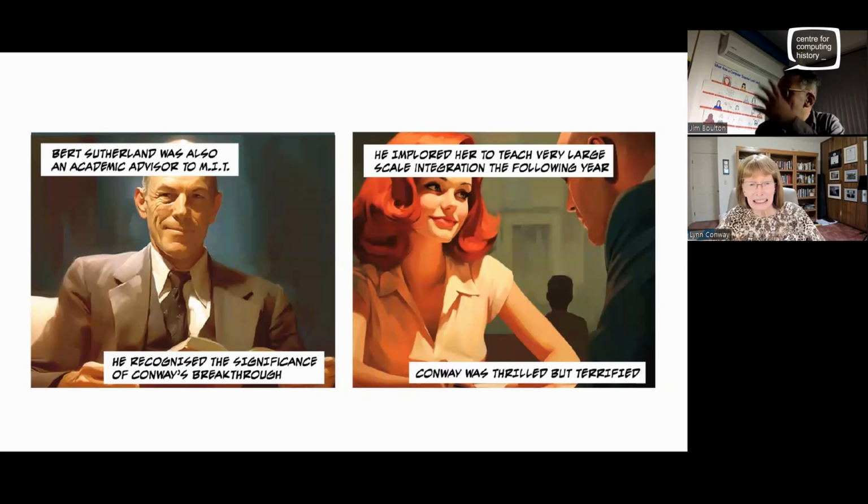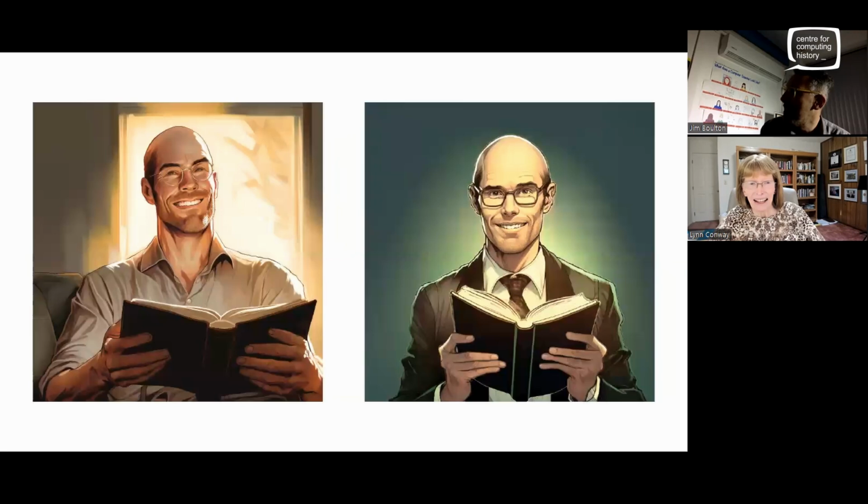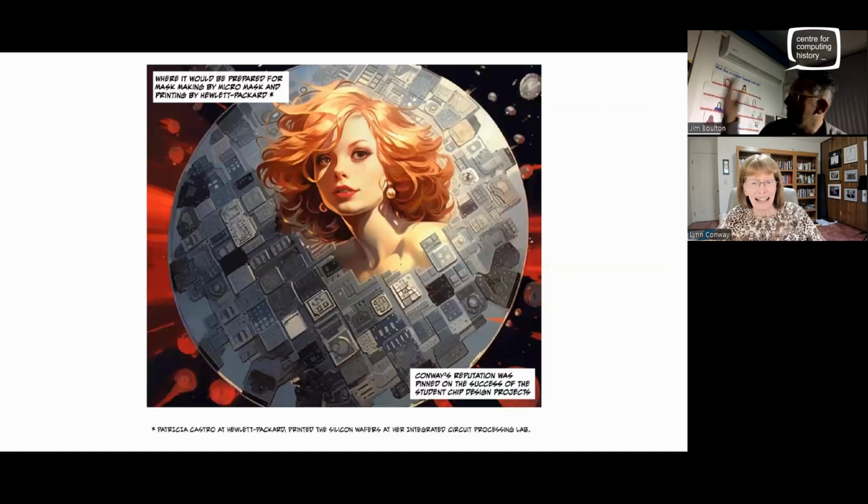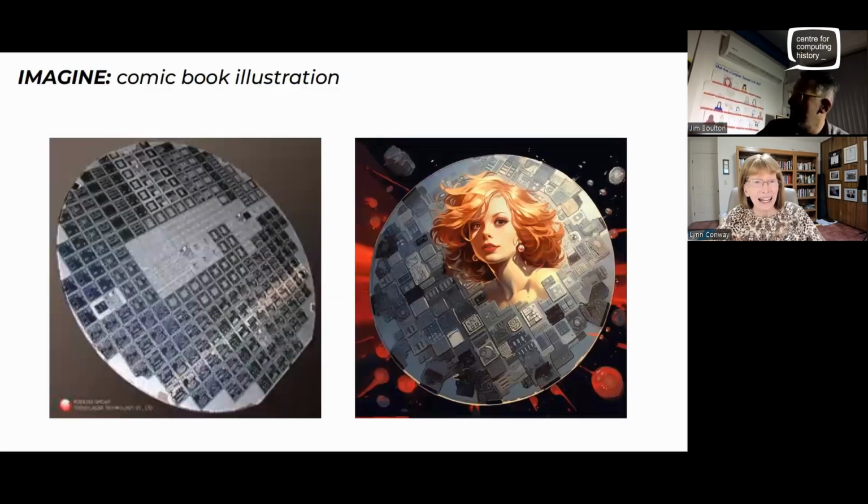Also, just to say, this is Bert Sutherland on the left. It wasn't just women that it made more attractive, it made Bert quite dishy as well. And this was an inadvertent, lucky thing that came up. I didn't want to put a picture of Lynn on the wafer particularly. That's the image that I uploaded on the left, and I just asked for a comic book illustration of it. For some reason, it hallucinated a picture of someone who looked vaguely like Lynn.